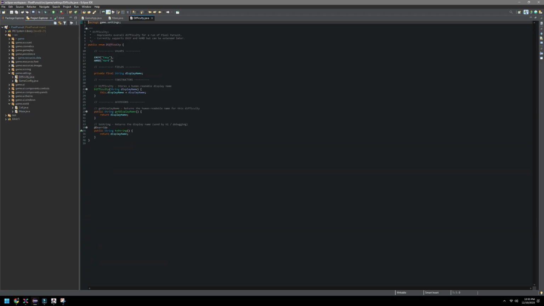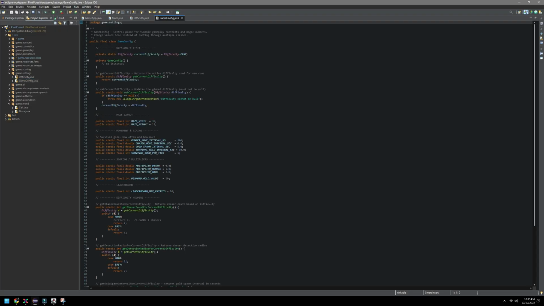So the first file I want to talk about is difficulty. This class basically stores the easy and hard difficulties we've implemented as an enum. And then there are very basic getters, setters, and a toString method here. The rest of that logic is implemented in a game config file. So game config is the central place where we're tuning all of the gameplay constants, all these numbers.